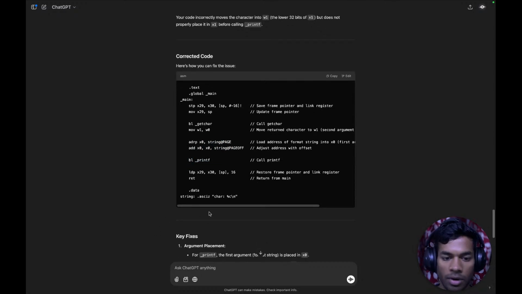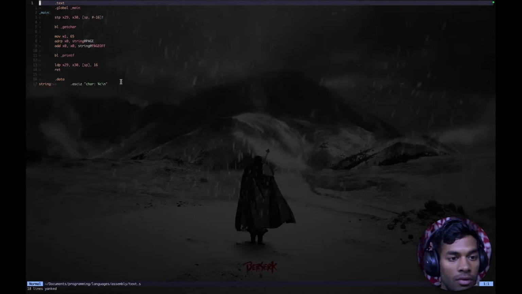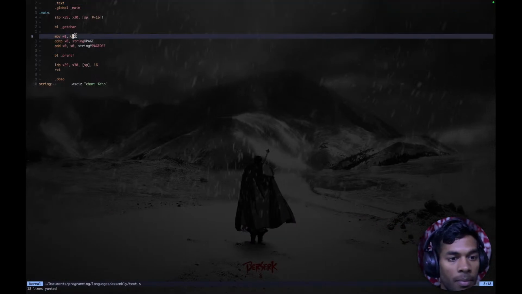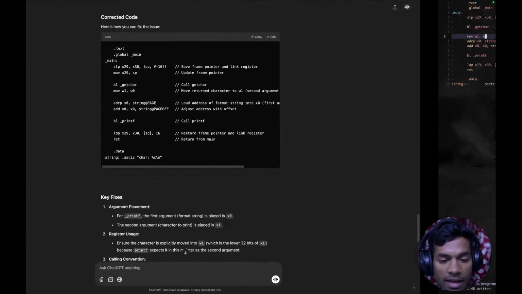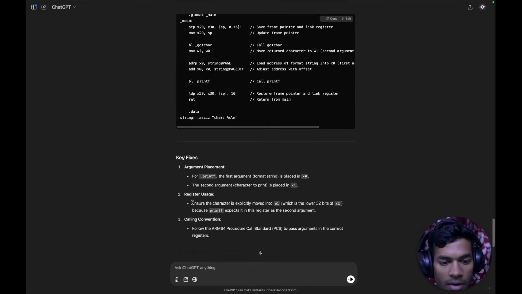You did not fix anything. You literally have changed nothing. Literally nothing. This is what is here. Well, I changed it to W0. This is what is here. Literally changed nothing.